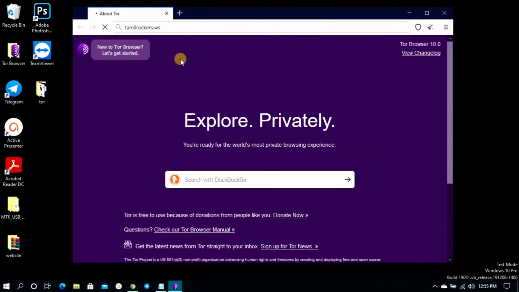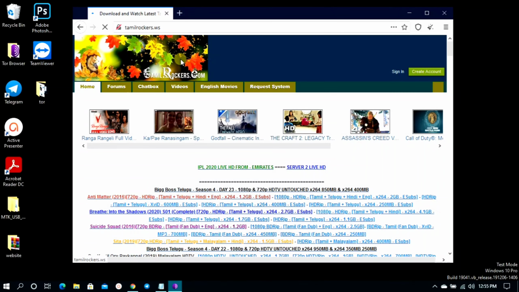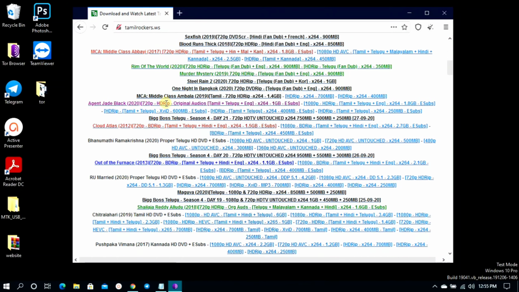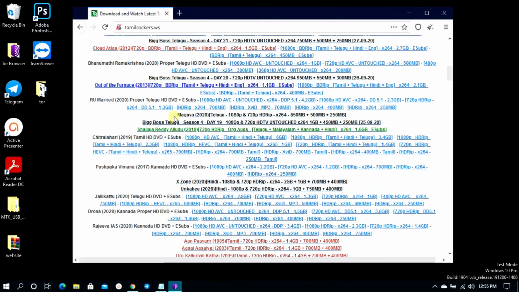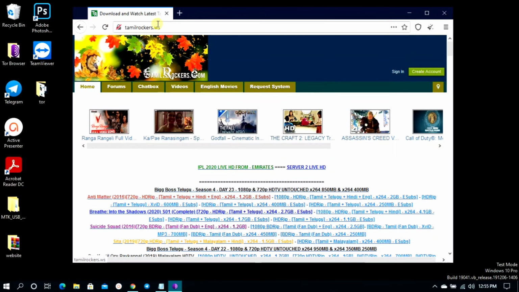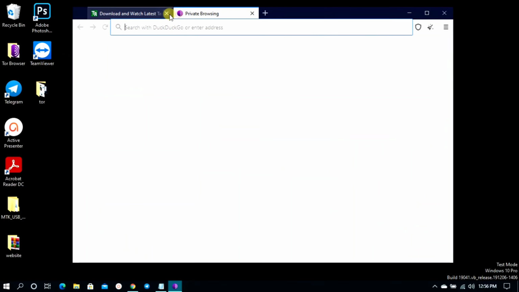Search. My internet is a little bit slow. Make sure you guys wait a little bit. Don't be in a hurry. It will open. See, it has started opening already. The title has been loaded. See, the site has been opened. You can see the difference between Chrome and Tor browser. Without VPN, Tor browser works.